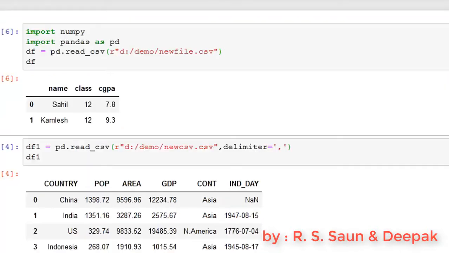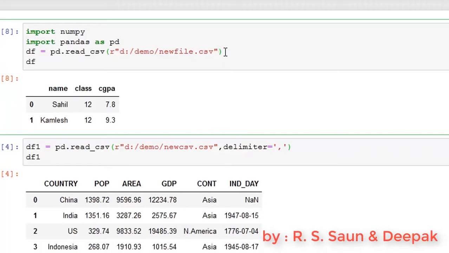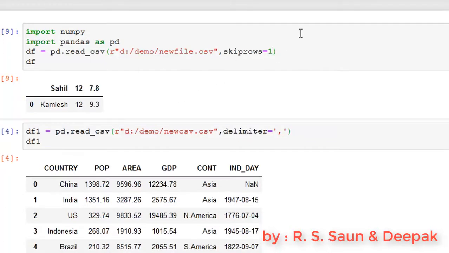Okay, now let us discuss one more parameter. Here the parameter is skiprows. It accepts an integer, and let's specify one. Now in my CSV file there are only 3 rows, and amongst these 3 rows I'm going to skip one. Okay, so let us see what happens if I execute it.